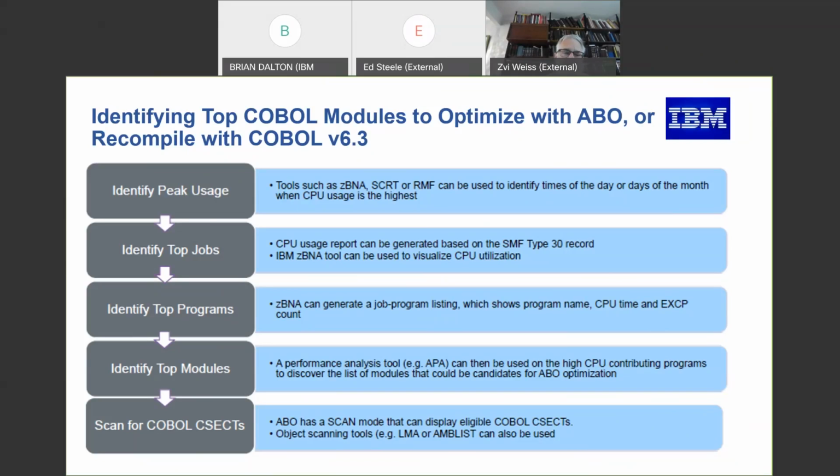Number 3, you can identify programs that use the most CPU. You can use zBNA to help identify CPU times and even look at your EXCP counts and see where all your I/Os are going. You could identify top modules, use Application Performance Analyzer, like Zvi talked about, to discover what candidates might be good for ABO or which ones might be better off using a migration. And then you can use ABO scan mode to identify COBOL CSECTs that might be potentially optimized.